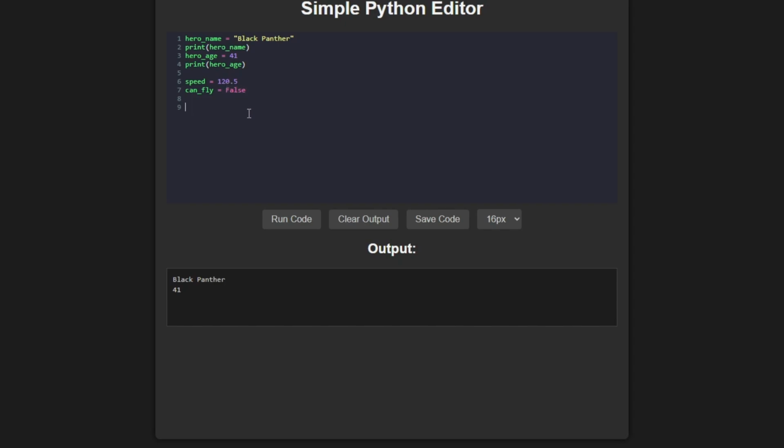So the four types we've used so far: a text variable using speech marks, Black Panther; an integer, whole number only, where I've stored hero age 41; and I've also done speed 120.5, a decimal number or floating point, sometimes called real. I've also done a boolean variable type, and you can store true and false.